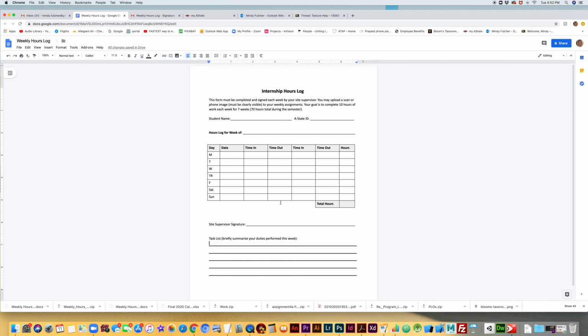So if that's the case, if you just want to fill this out by pen or pencil and paper, print it out, fill it out manually by hand, have your supervisor sign it, that's totally fine. You can definitely do that. But if you need to do it the computer way, I guess you could say, currently I have this weekly hour log open in my Google Docs.